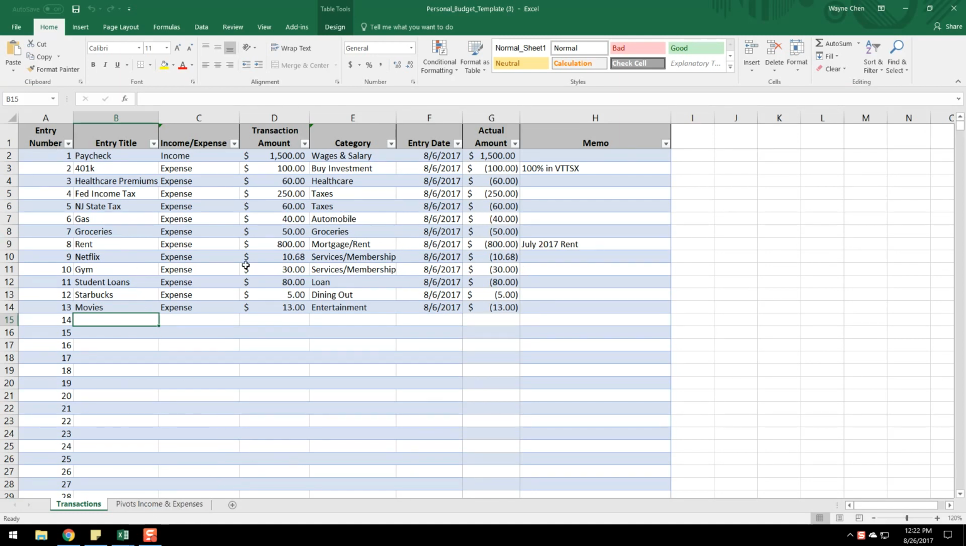This is the template. So essentially what this does is it tracks the entry title, whether it's an income or an expense, the transaction amount, category, and any notes that you want to put in here. So once we've entered all this information, now this we can completely delete or we can leave.